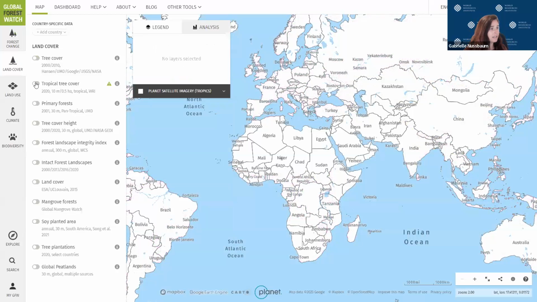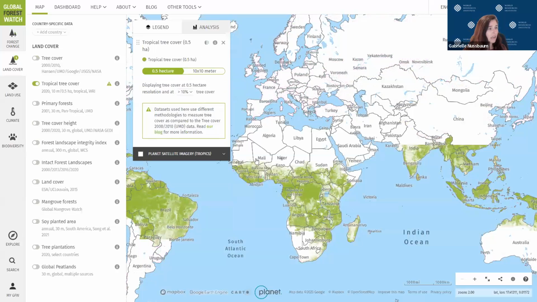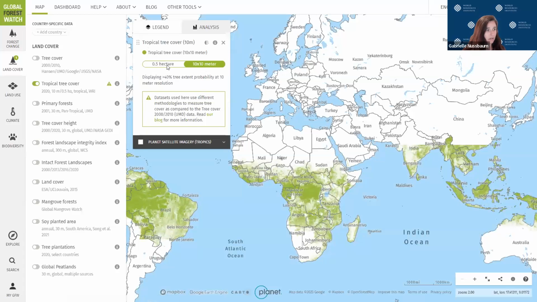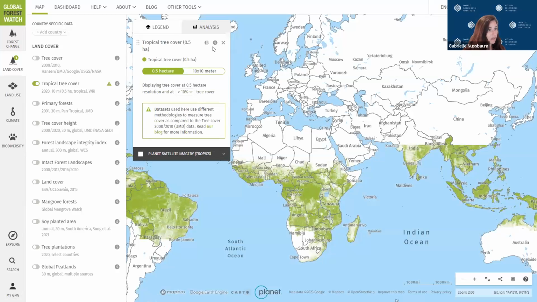So we're going to show you tropical tree cover. It's the second on this list. I'm going to toggle it on, and you can start to see the data populate. And also it appears on the legend. The data is filterable. So you can filter it by the tree cover percentage threshold here, depending on what you'd like that to be. And you can also change if you'd like to see it by hectare or meter, depending on what you're interested in.